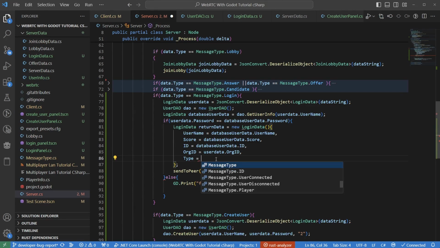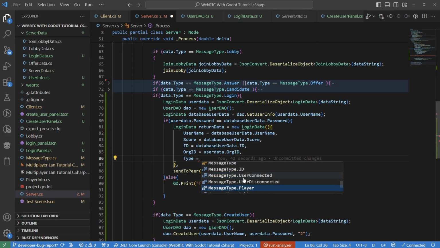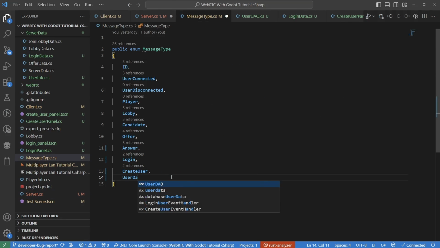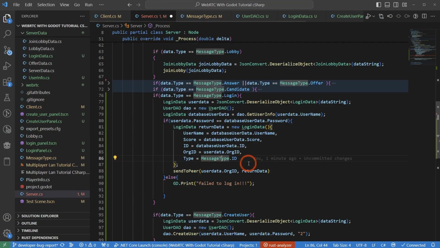is equal to message type dot, and we can go ahead and come up with a message type. We probably should do a user data type. As you can see here, none of this is in here. So I'm going to go ahead and add that type in. So I'll just go into here. We'll just do message type ID. We'll go to definition, comma, user data, like that. And then we'll go back to our server and type user data, like that. Easy enough. And now at this point, we could send this back to our peer right here.